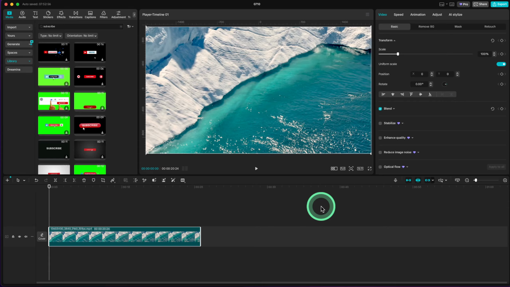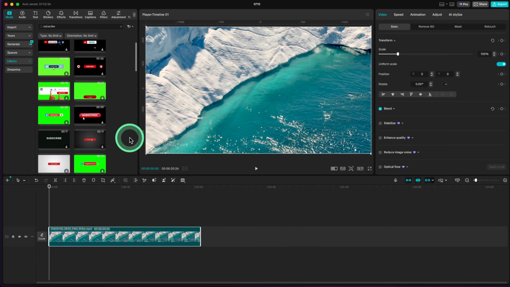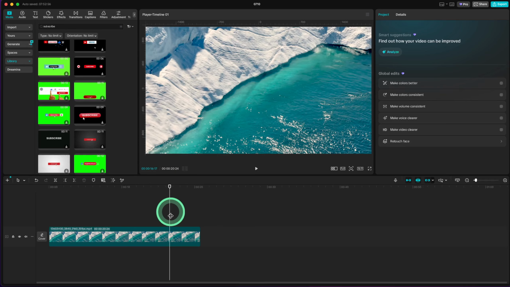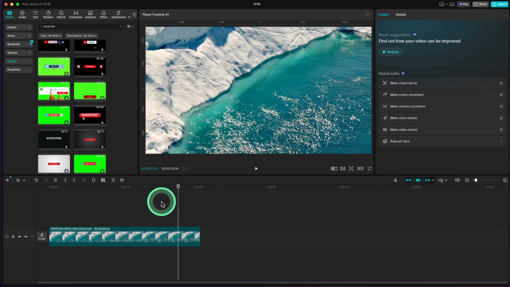Once you've found and downloaded a subscribe button animation you like, save the file in an easy-to-find location on your computer. While you're at it, make sure your main video file is also saved in the same or a similarly accessible spot. This simple organization step will save you time when importing your files into CapCut later on. Now, let's move on to the editing process.